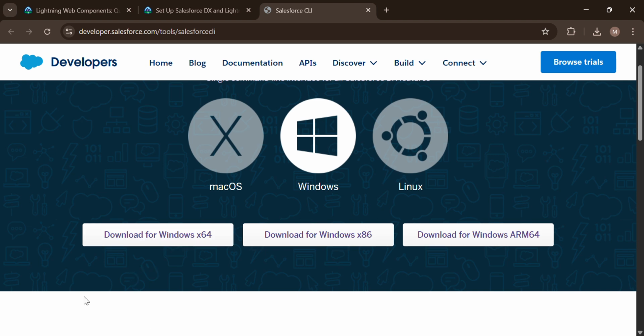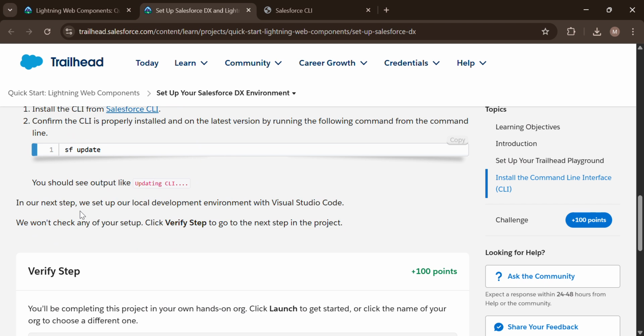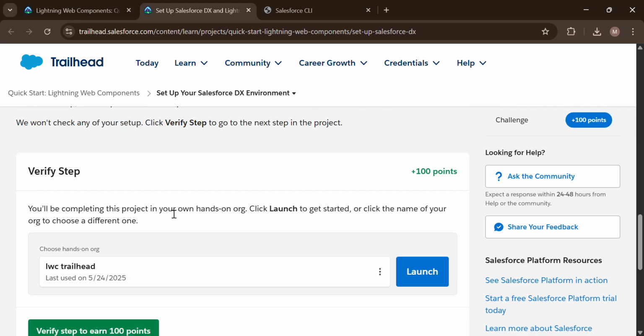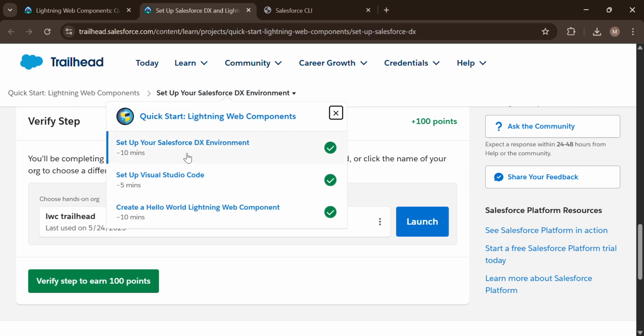Simply you can download it like this. After that you need to check that it is updated. In the command palette, if you type sf update, you should see the output as updating CLI. After that you will successfully complete this first challenge. Now let's go back to the second one.